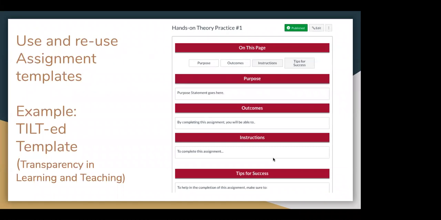So you can use and reuse assignment templates, and we have an example here of a TILT template. TILT is transparency in teaching and learning. There are some templates for you to use at the end of this presentation. We're going to provide lots of links and more information about TILT templates. But this one is the one we're using at RTC.